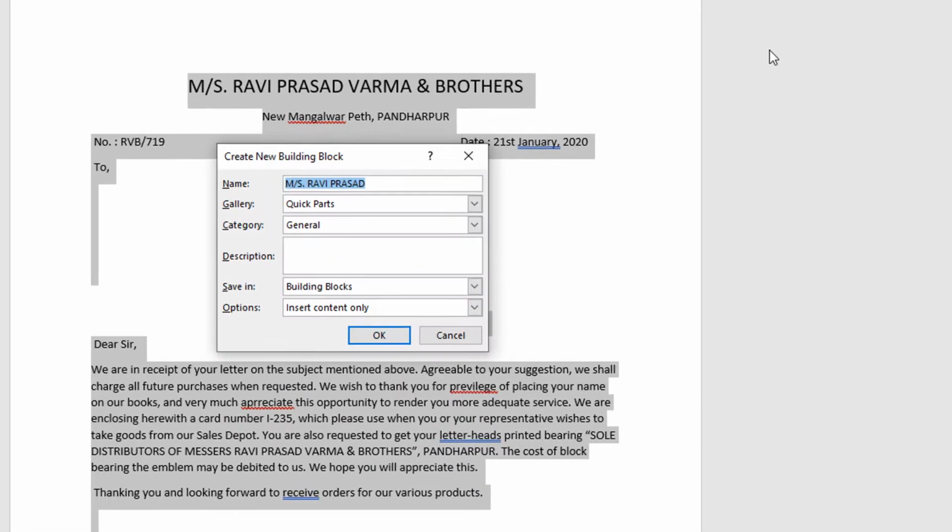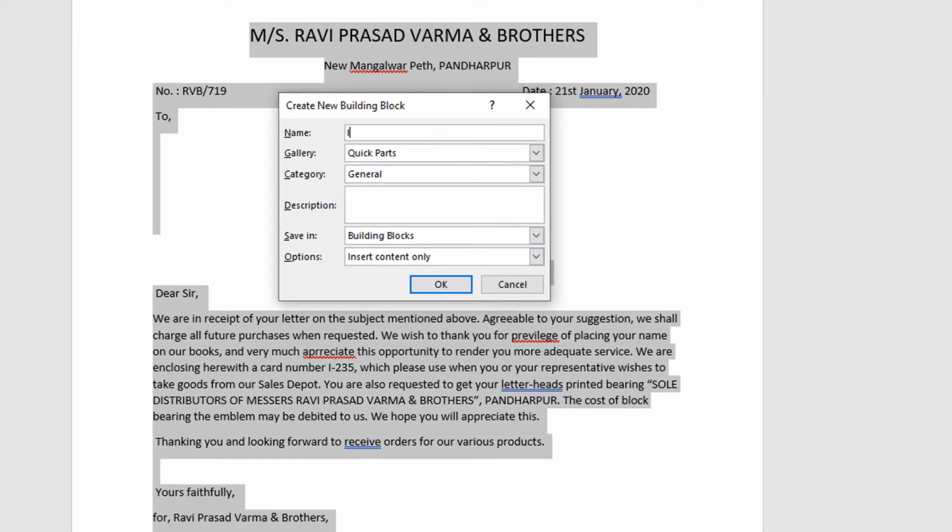If I click on this, it will ask me for a common name, or you can say a shortcut name, which I can save as my QuickPart name. I can say letter 1 or I can say only LE. Why am I removing 1? Because if numbers are not allowed, then again we will get an error. So let's try with only text first.